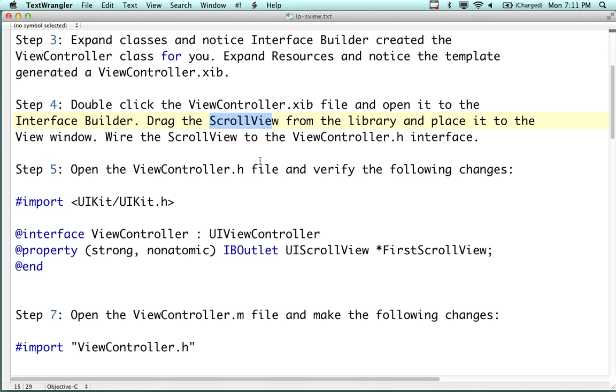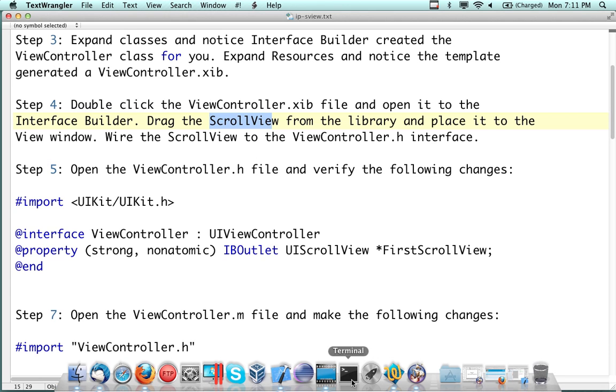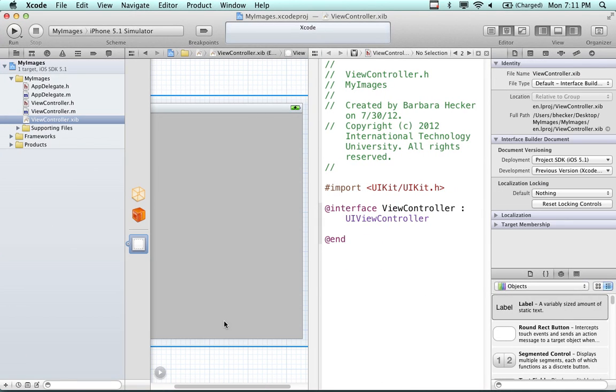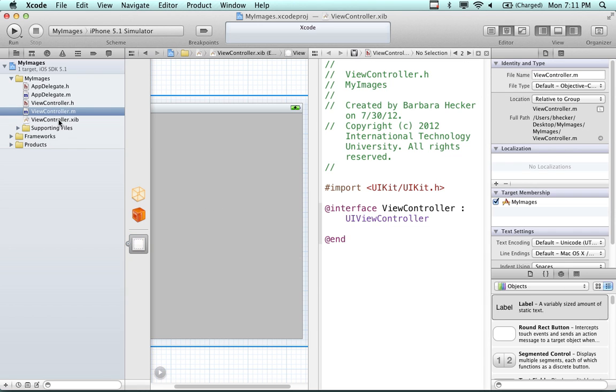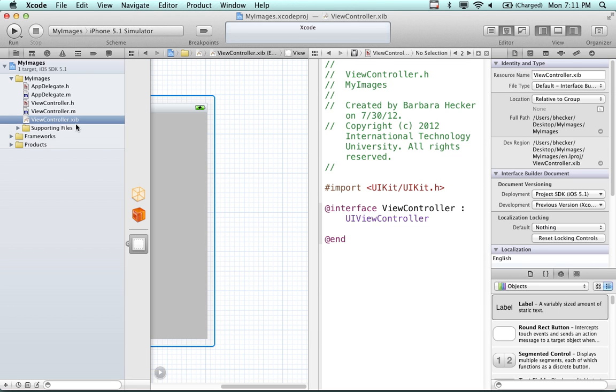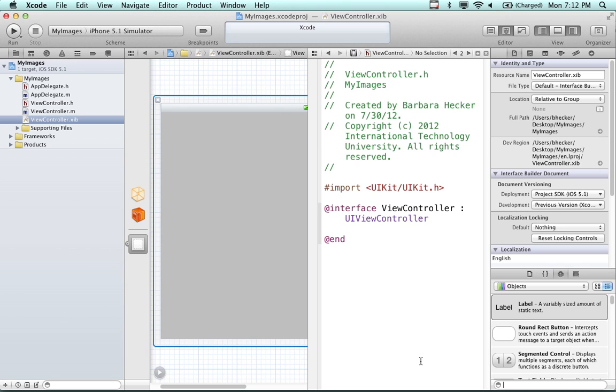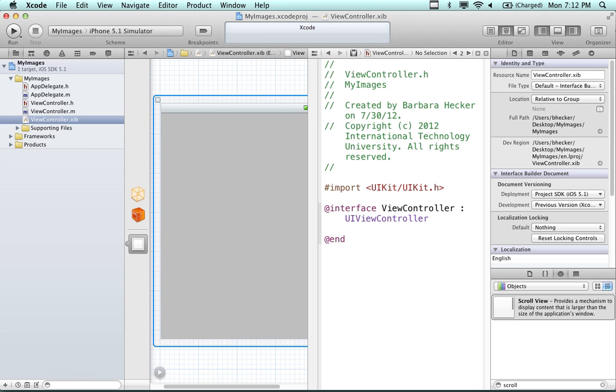And then we're going to wire the scroll view to the ViewController.h interface. Alright? So here we are. I've clicked on the XIB file, the Interface Builder file. I'm going to go to the library down here on the bottom, and there we go. Make it so I can actually see it. I'm going to type in ScrollView, and here's the ScrollView down here on the bottom.